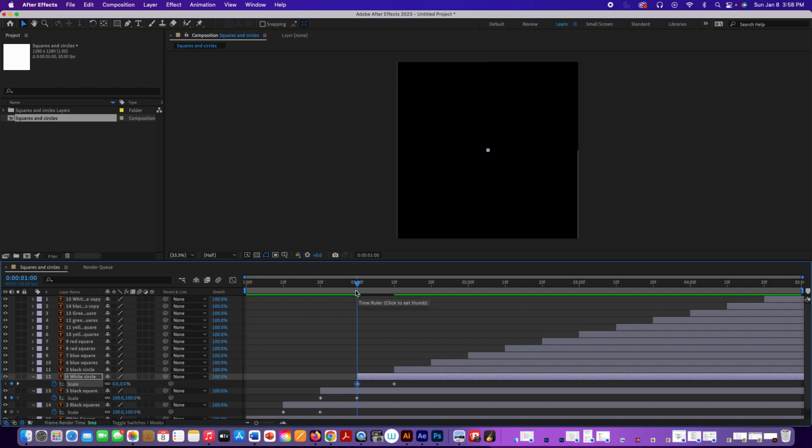Now, as I said, this takes a little time, but there is a quicker way, and that is we're going to copy and paste these keyframes, because basically we want to tell each layer to do this.